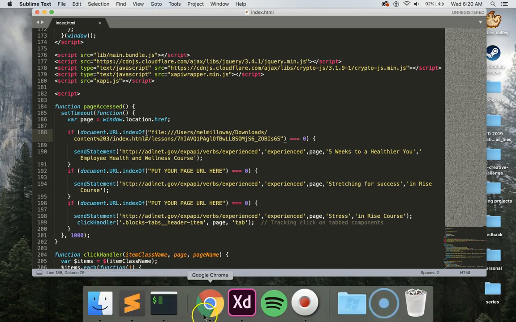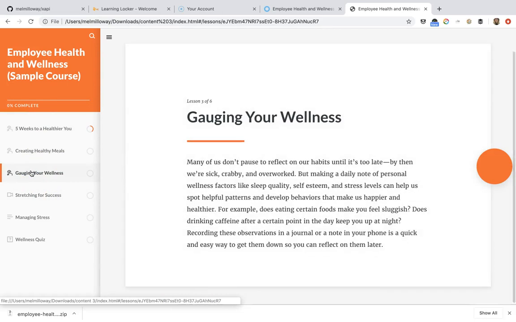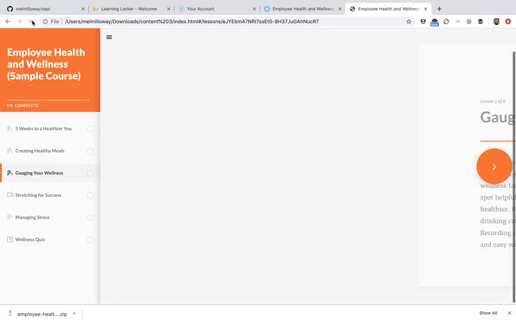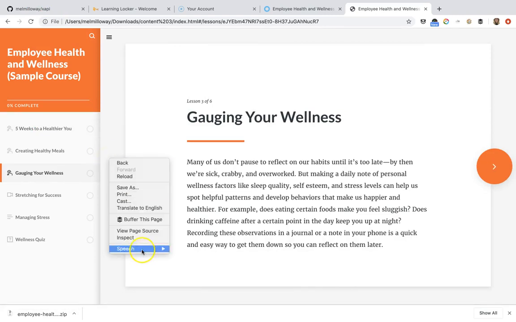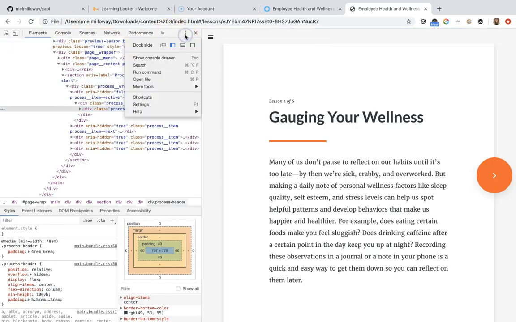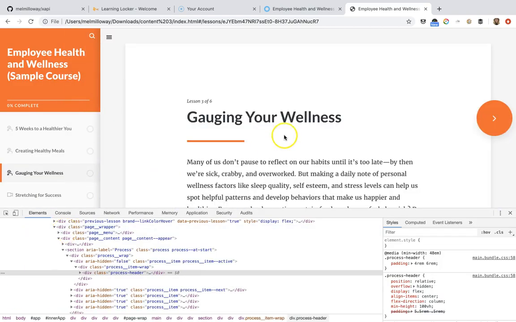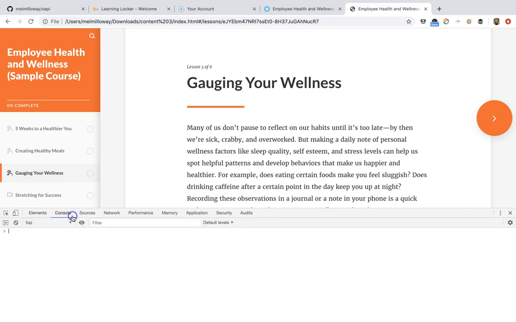So I'm going to go back to this screen, come down here to gauging your wellness, and refresh. I just want to refresh to be sure. Then, just to make sure I can see if the xAPI is working, I right click in Google Chrome and go to inspect, and then I look at the console to see if things are working. I'm going to move mine down to the bottom because it'll make it a little easier for me to see. So I will click on the second tab here, console, and then I'll go to 5 weeks to a healthier you.